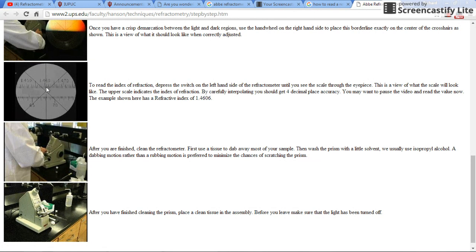And what you'll do is read the 4th digit based upon where the line is, and you'll estimate the 5th digit. So you can get 5 decimal places past the decimal point on the refractive index. So this one is between the 1.460 and the 1.461, and there's little half marks in there. It's slightly past the half mark. So we're going to call that 1.4606 because it's between the 0 and the 1, but over the half.